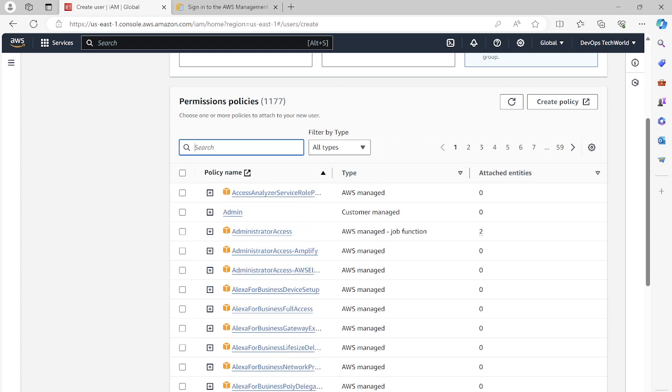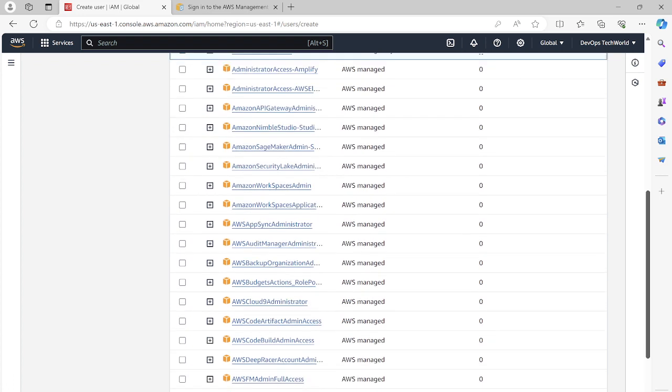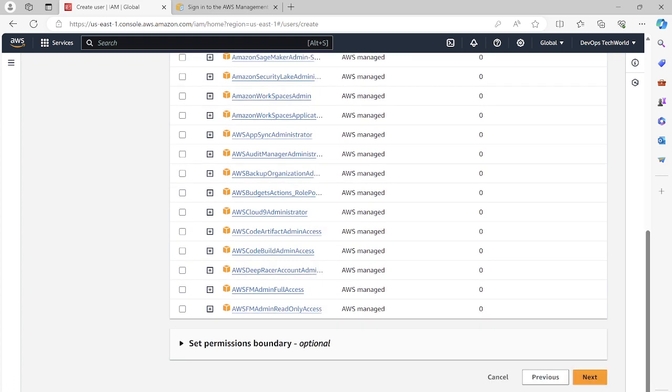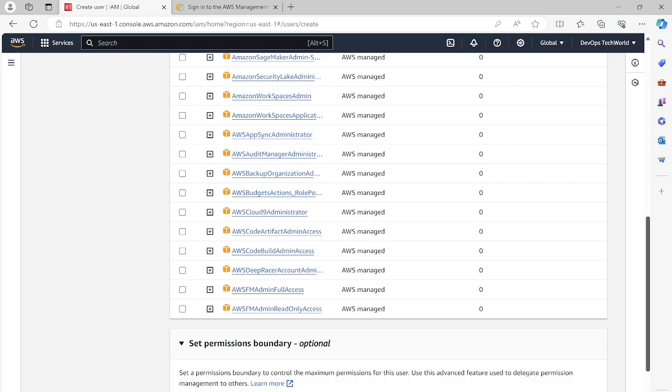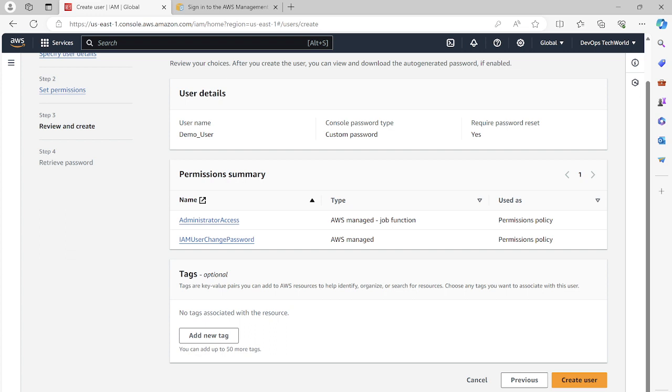Suppose I want to add administrator access. If I select administrator, it is an AWS managed policy. I am just going to give full administrator access for this particular user. Okay, so I am going to click next.